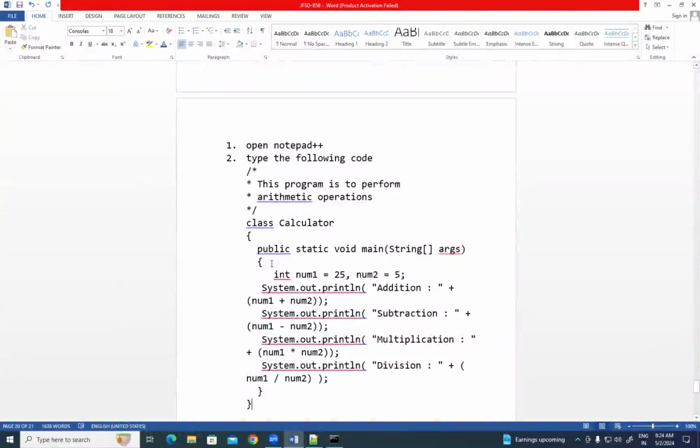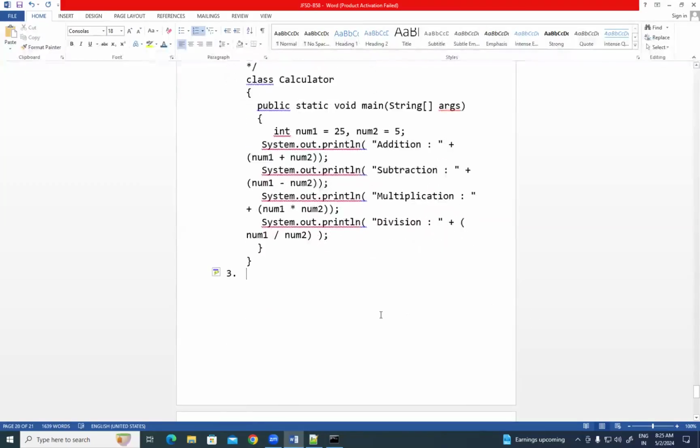Everybody got this code? Then next step, compilation. You have to save now. Save this program by typing or by shortcut. By shortcut, Ctrl plus S means what? Control S.